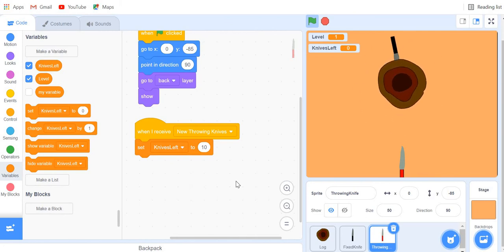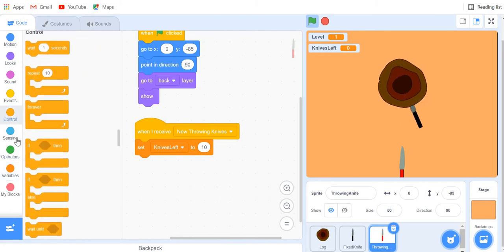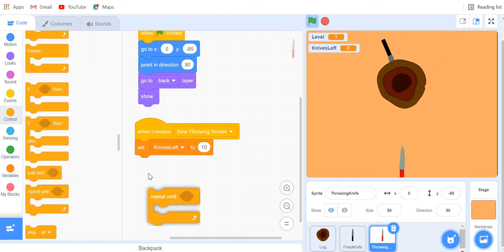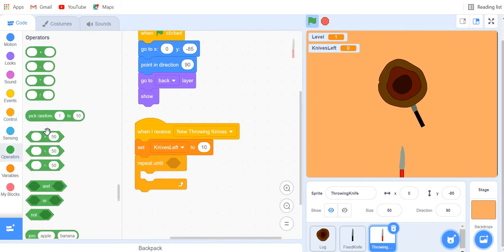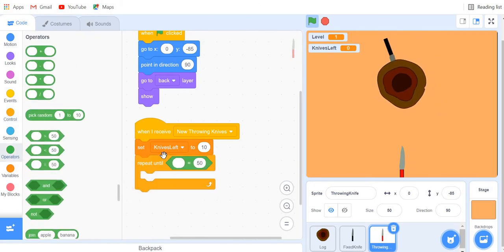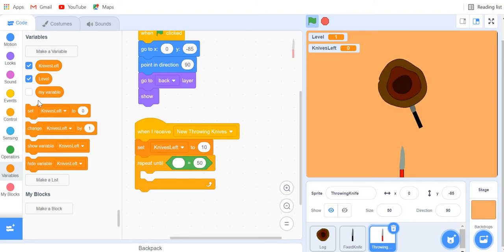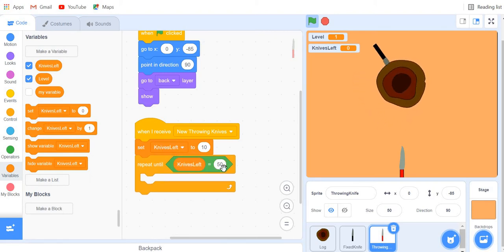Now the user gets to throw exactly this many knives, which means these are the exact number of clones that we are going to create. And how I do that is using a repeat until block. So I will use a repeat until block here. I'll say repeat until knives left is equal to 0. What this means is, until you've got knives left inside your bag, please keep throwing.